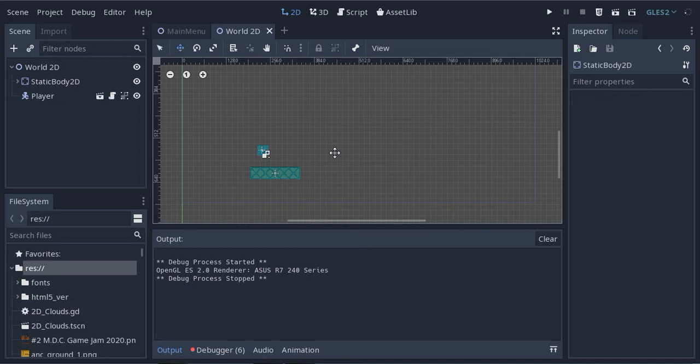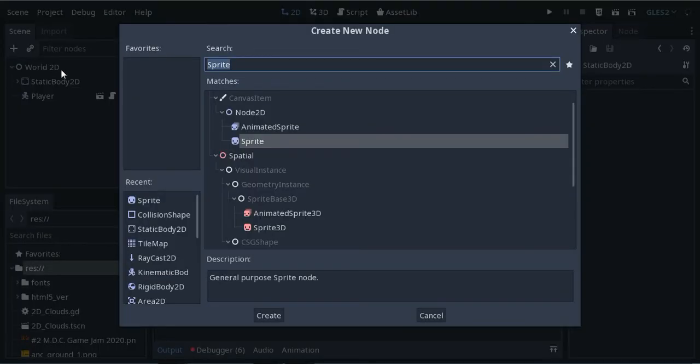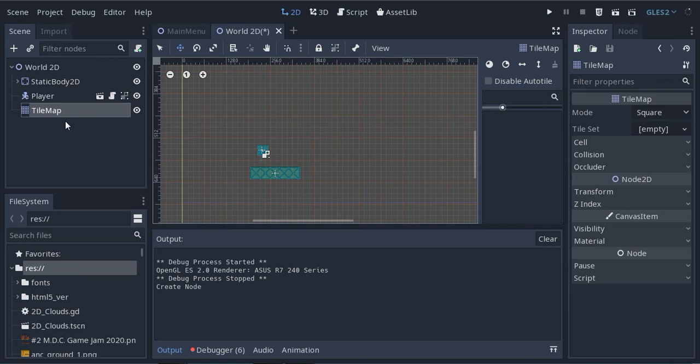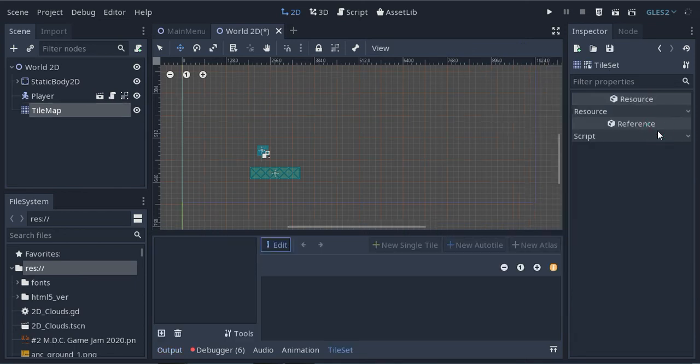Or you can use a tileset. Tileset is not so complicated. For this we use TileMap, a node for 2D tile-based maps. And when we create it, we need to use a tileset here. We'll create one new tileset, and if we want to see what we do, we need to click here.